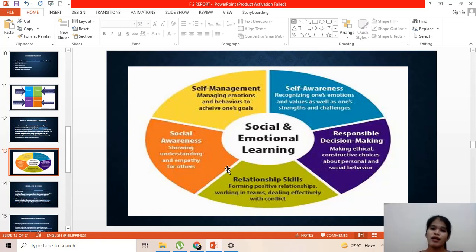So as we have mentioned, in a student-centered classroom, there's collaboration. So in collaboration, you are working in a team, you are working in a group. By that, each student can develop empathy and understanding of their peers. So that's the social emotional learning.